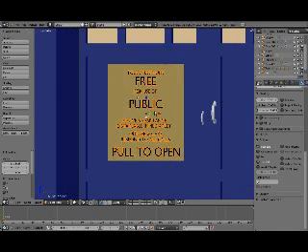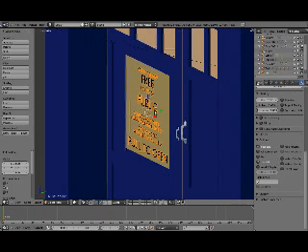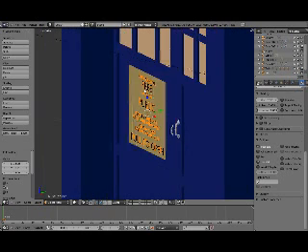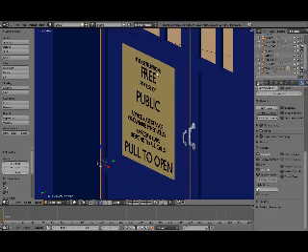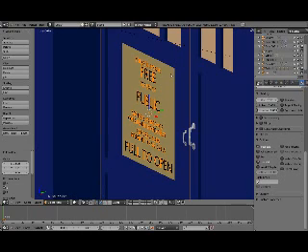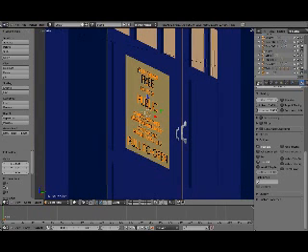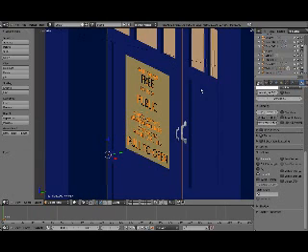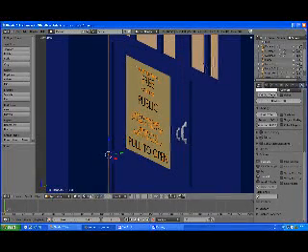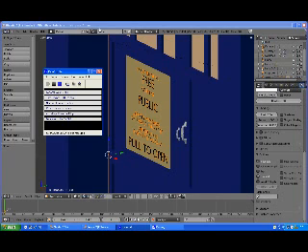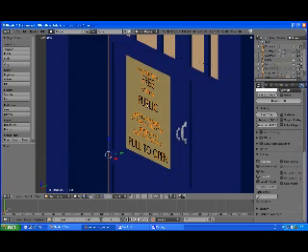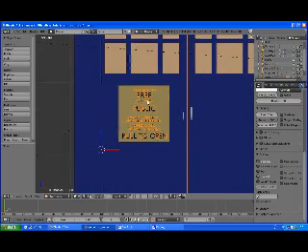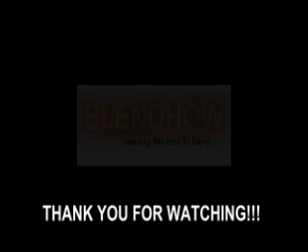Anyway, what I thought I'd do now is join this text object to the door. So if we first select the text object, then shift select the door, press Ctrl J, and they're now joined. So that is our text object and our door, and it is also the end of this tutorial.